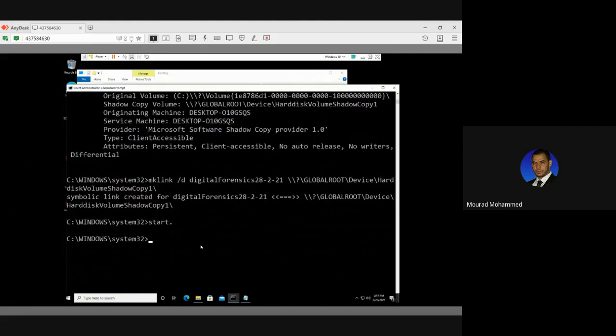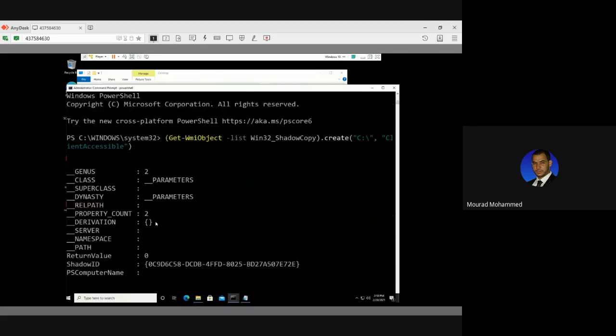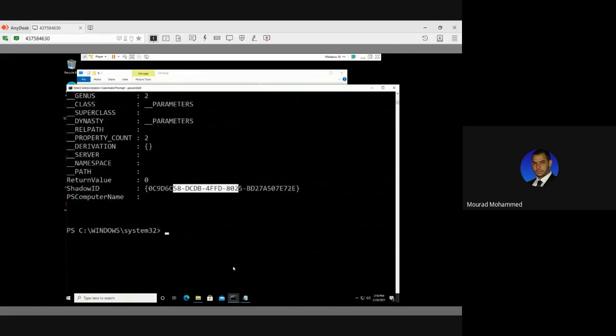Okay, PowerShell immediately. Enter. I'm inside the PowerShell. Here is the PS. Here I'm going to call the get command. I'm going to create it again, the same command. Enter. It has been generated with a different ID. This is for sure.